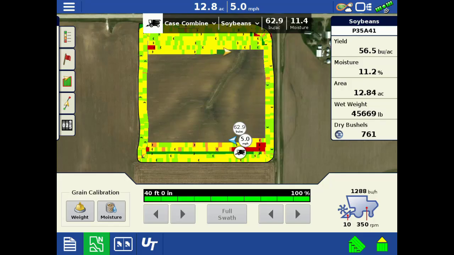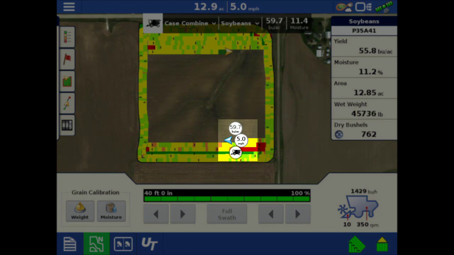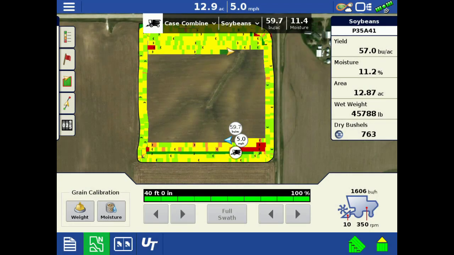On the InCommand display, you will see three circles next to the vehicle's icon. For each device, it will show the operation type, ground speed, and one attribute. When harvesting, the attribute displayed is yield.